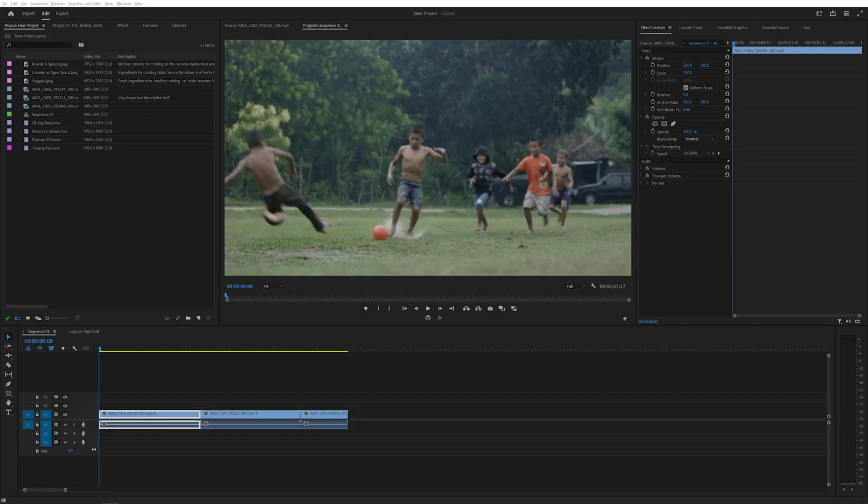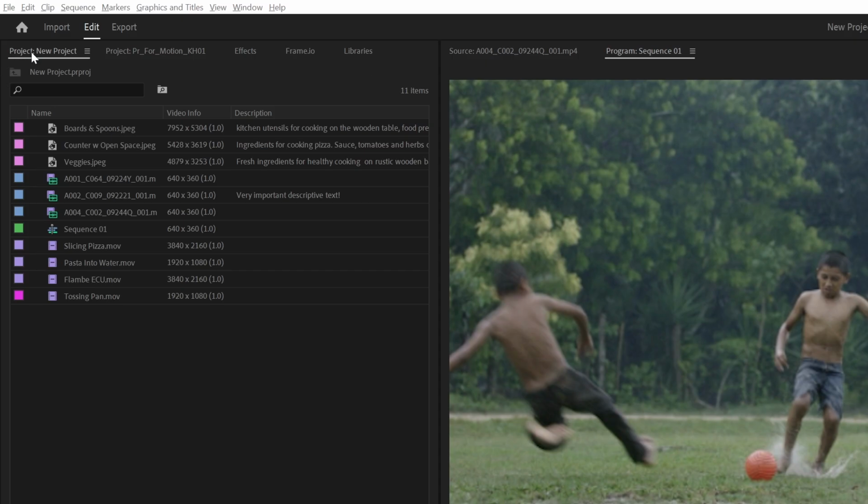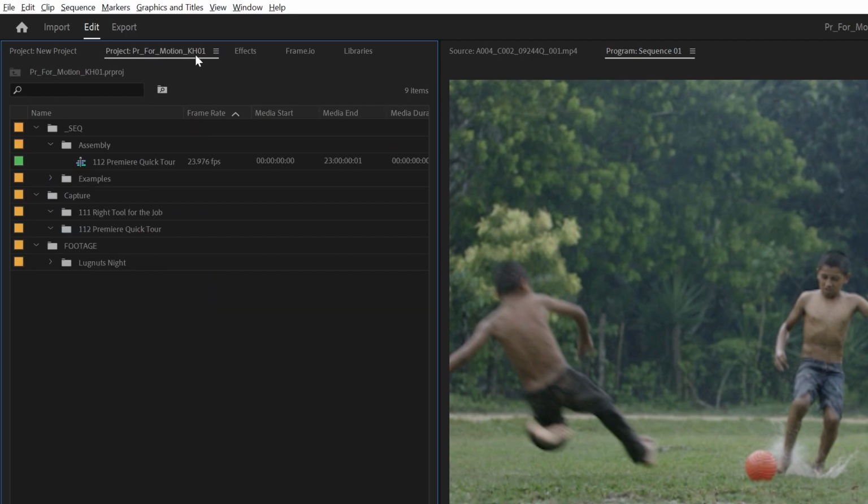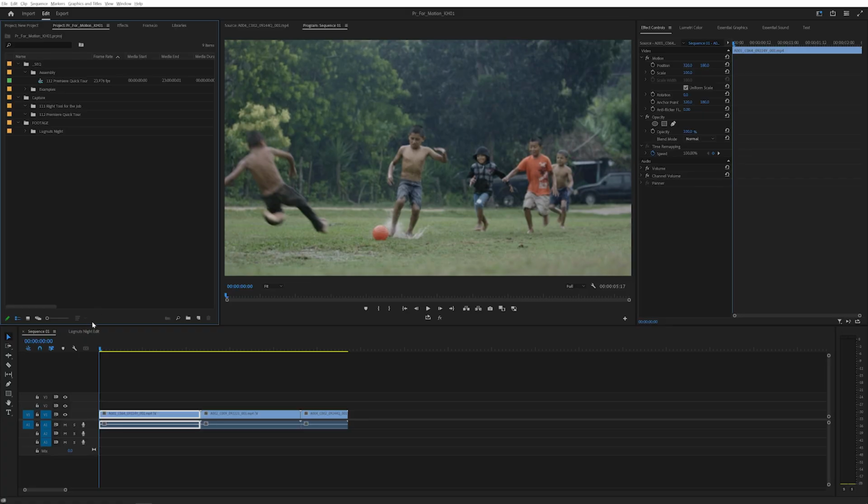While we're on the subject of useful things that you might wish you had in After Effects, you can actually have multiple Premiere projects open at once. Notice this up here, Project, New Project, and Project PR for Motion KH01. Looky there, it's me filming this course right now. And if you look down below, I actually have multiple timelines open. This is from my new project. This is from that other project.